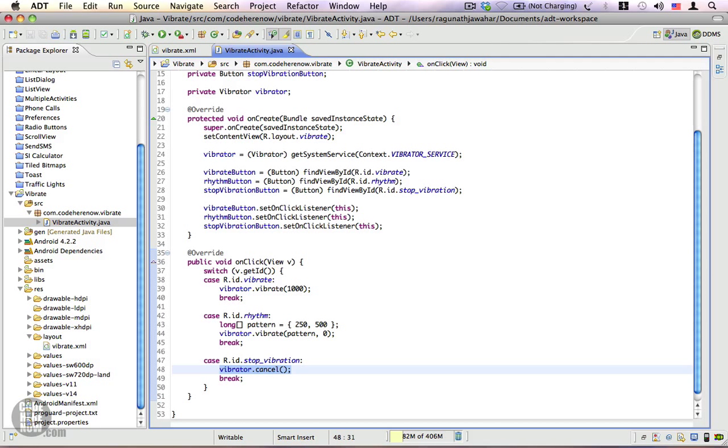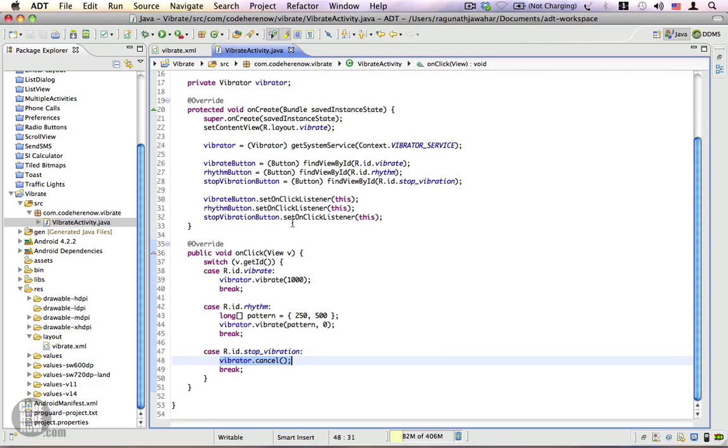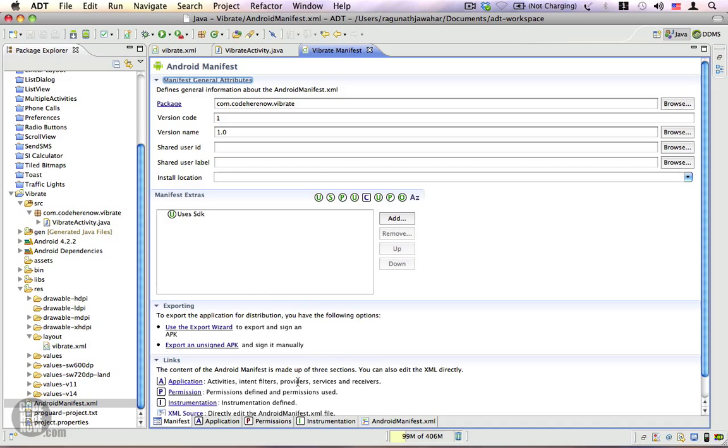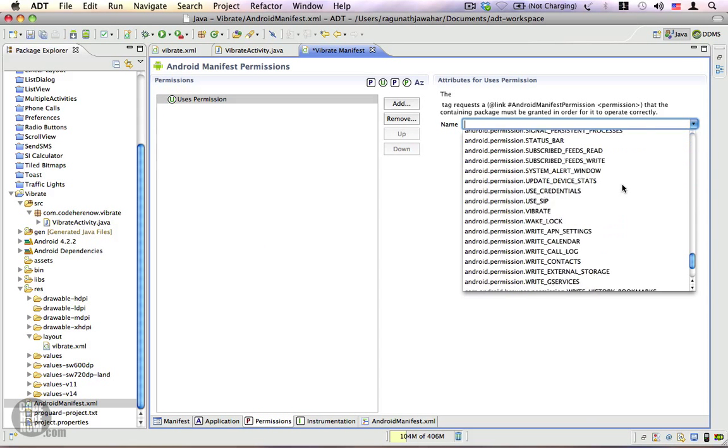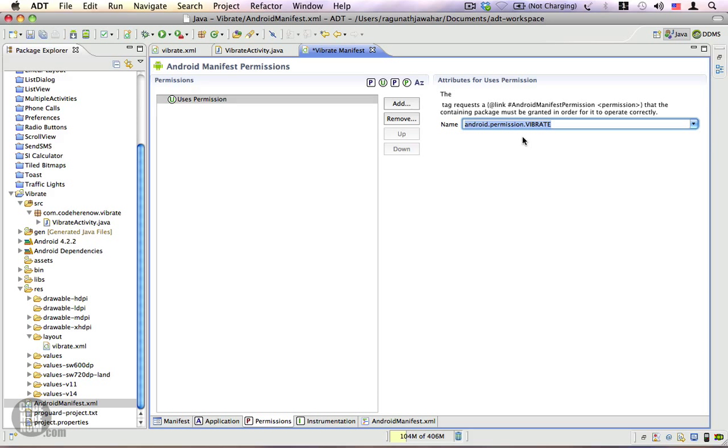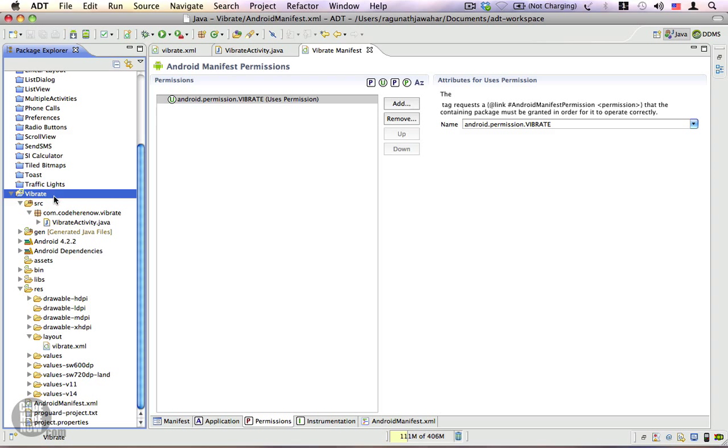We are done. And one more thing, before you can use the vibrator, you need to request permission for that. Open AndroidManifest.xml, and under the permissions tab we are going to add a uses-permission, and from the name we're going to select android.permission.VIBRATE. This is a permission that you have to request on your manifest. If you don't, your application will crash when you call the Vibrator.vibrate method.